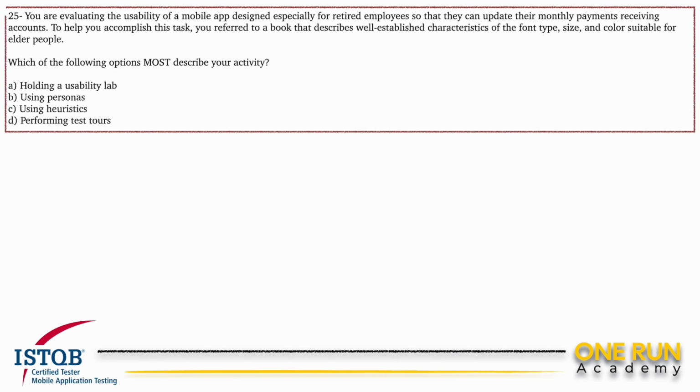You are evaluating the usability of a mobile app designed especially for retired employees so that they can update their monthly payments receiving accounts. To help you accomplish this task, you referred to a book that describes well-established characteristics of the font, type, size, and color suitable for elder people. Which of the following options most describe your activity?